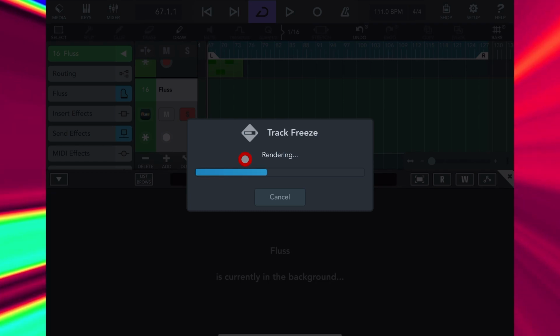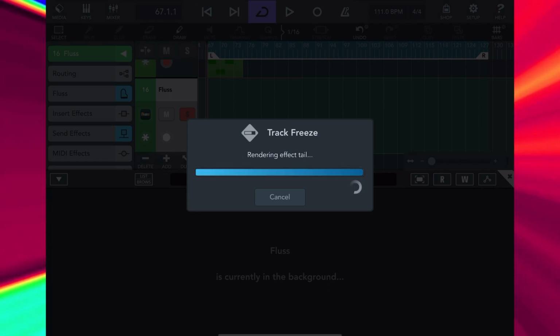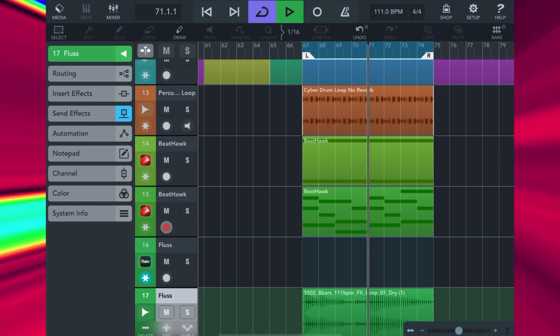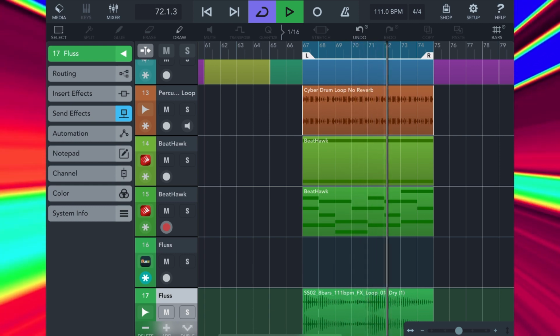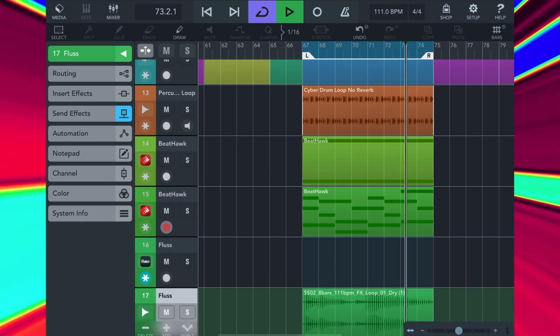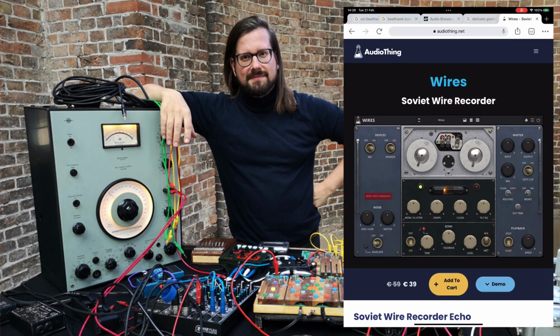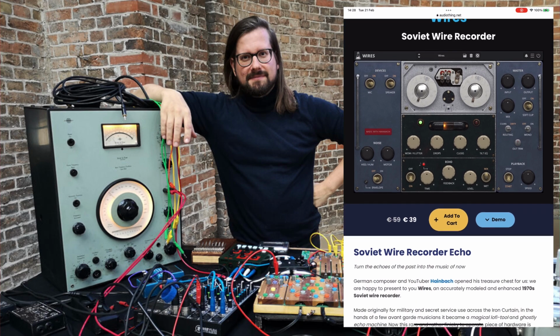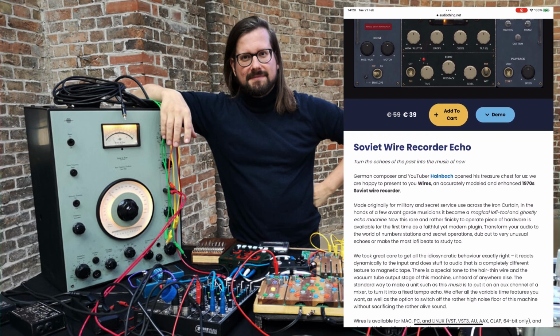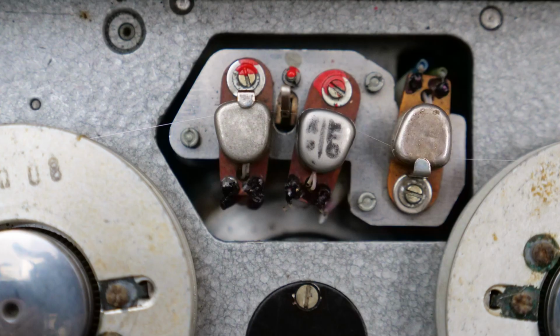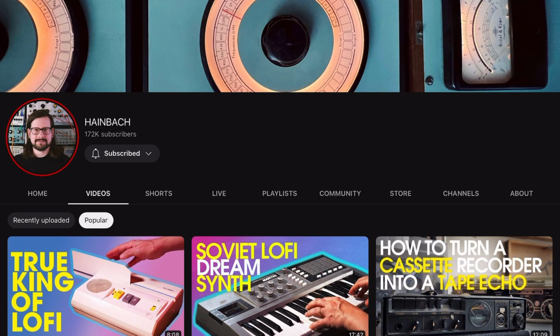Now I'm going to make these 8 bars sound lo-fi and ghostly, like futuristic sounds coming from the past, by introducing Wires. First, to the audio I ripped from Fluss. Wires is another Heimbach collaboration, this time coded by Audio Thing. It's a fascinating emulation of a Soviet wire recorder owned by Heimbach. I can't explain to you anywhere near as effectively as Heimbach what this hardware actually is, so I'm not even going to try. Pop over to his channel sometime and let him tell you all about it.